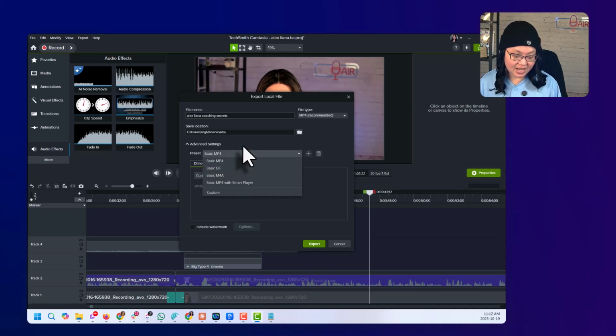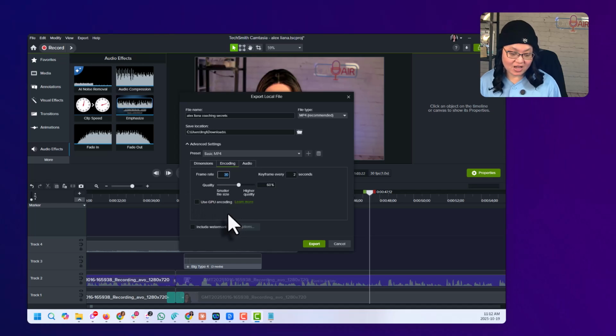Like there's a preset over here. You can change any of it that you want. You can even add it. You can still add a watermark over here if that's what you want. I don't want to. I don't know what all this stuff does. I just leave it as default.